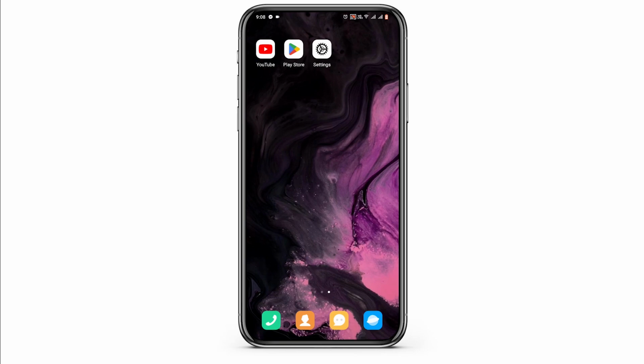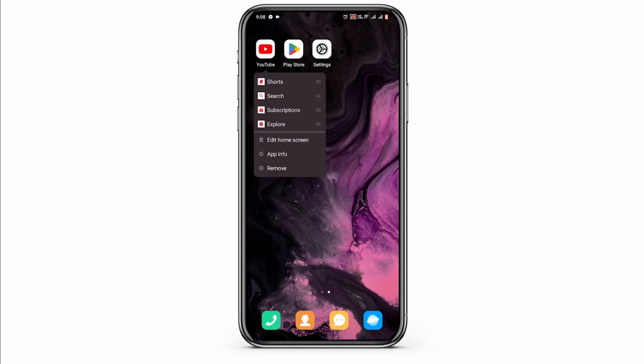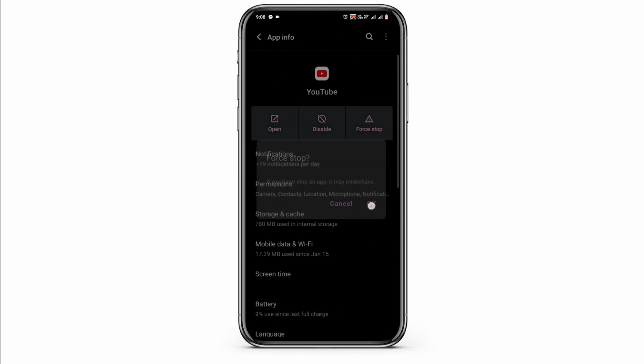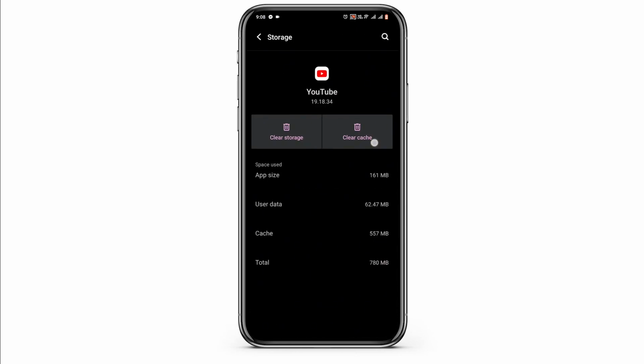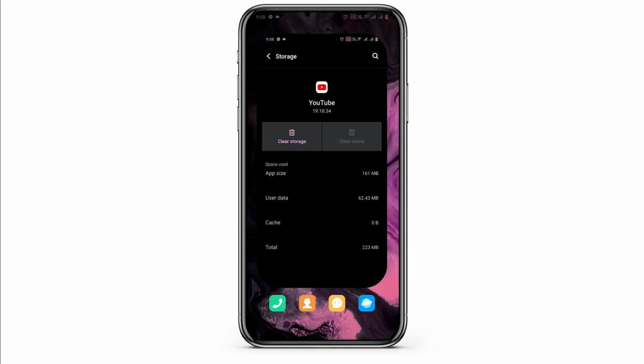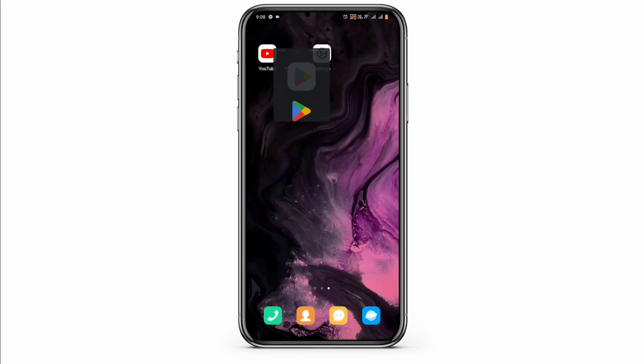Next step, you need to go ahead and press and hold onto your YouTube app and head to App Info. Force stop it, head to Storage and Cache and clear the cache. This is to fix bug or a glitch issue.